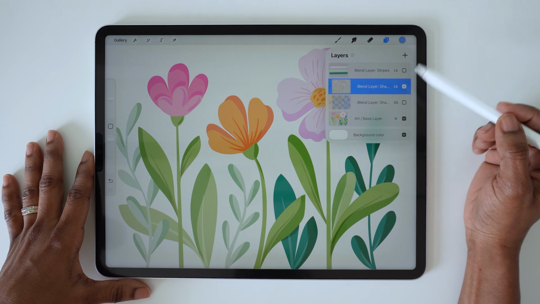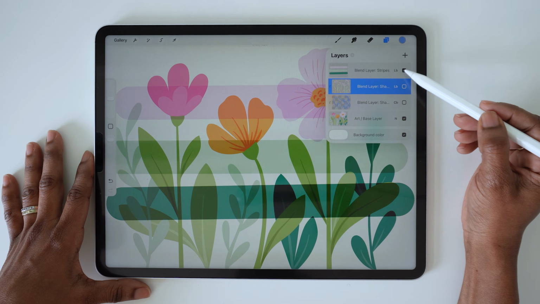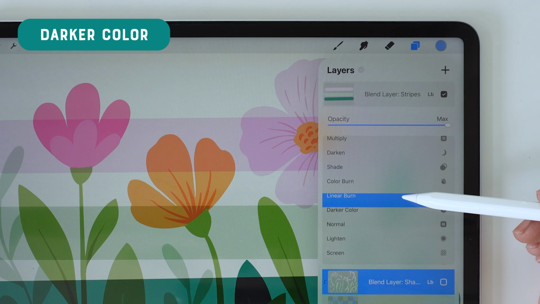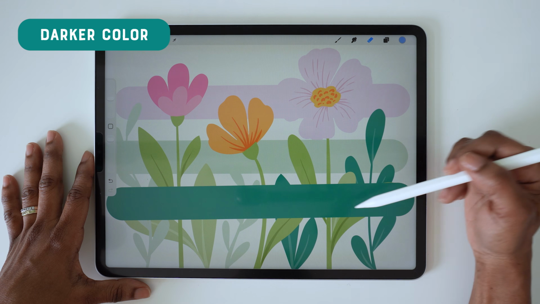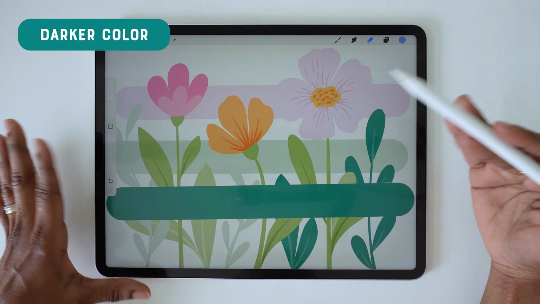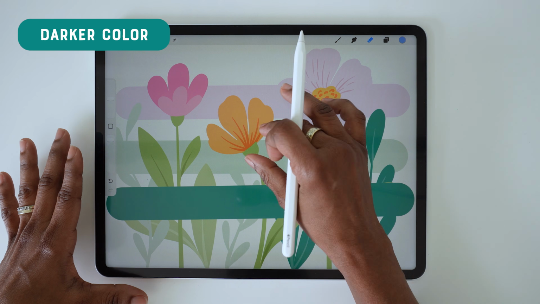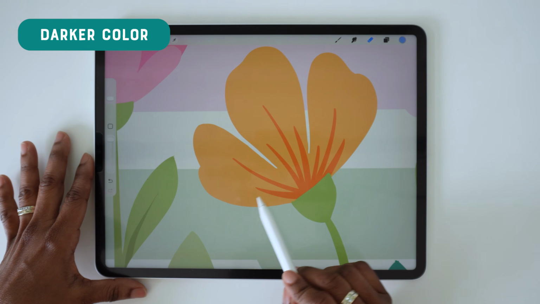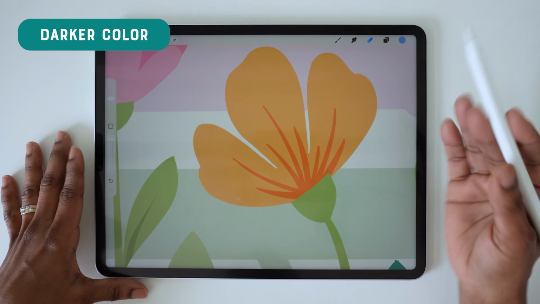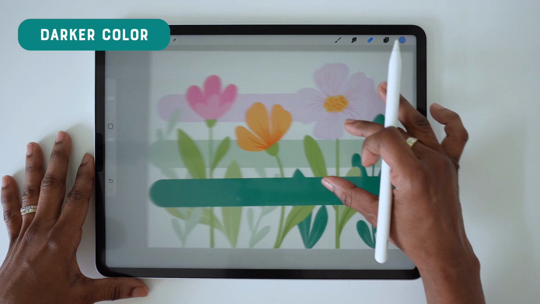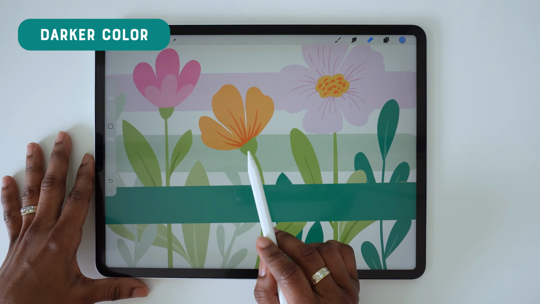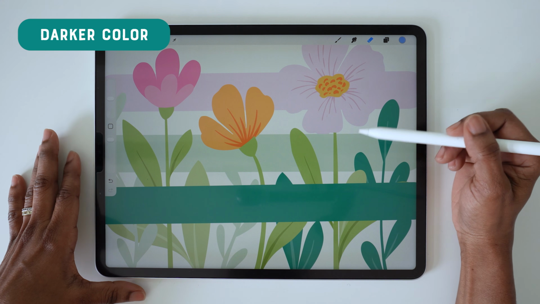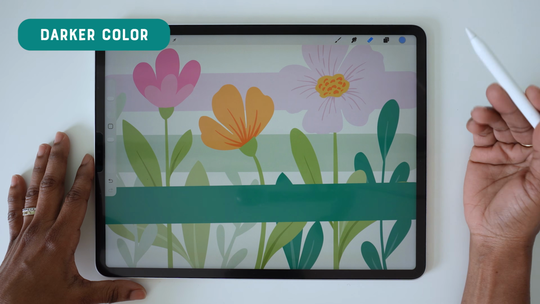Okay, the last blend mode in the darken category is called darker color. So let's give that a try. Okay, these results look almost identical to the darken and shade modes, except there's no color interaction on the orange petals at all. So it looks like with this mode, wherever the darker color is, that's what's going to be prominent. And the lighter colors kind of are pushed to the background.